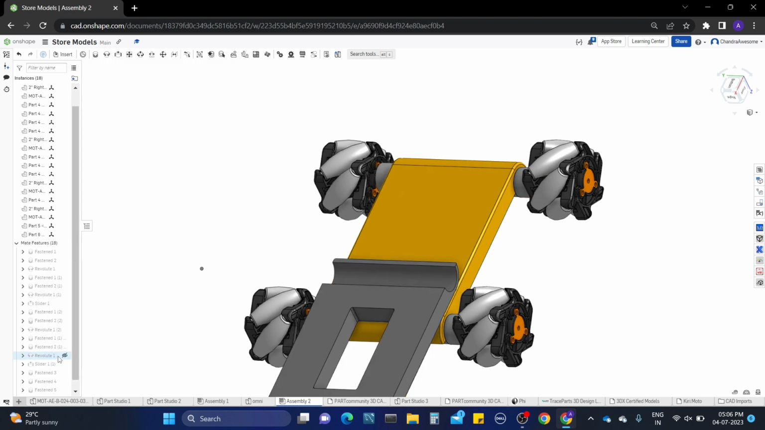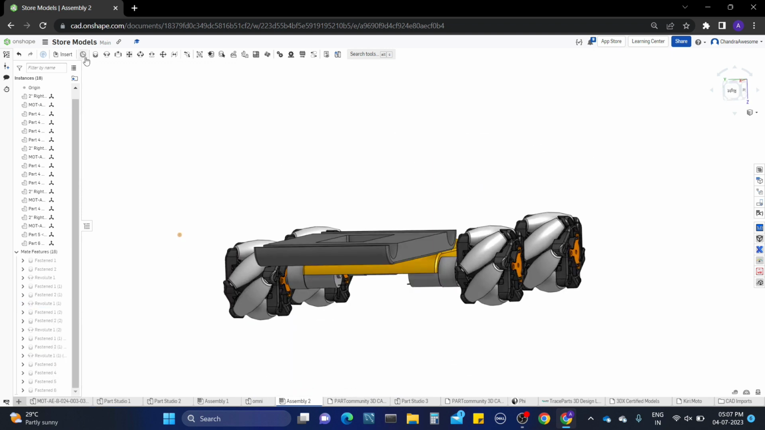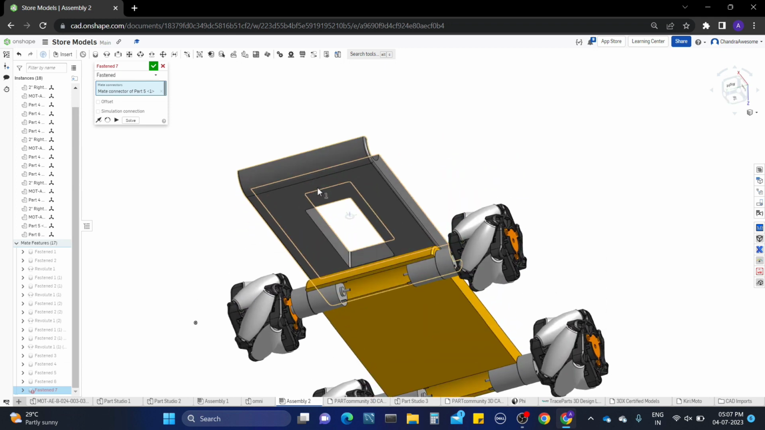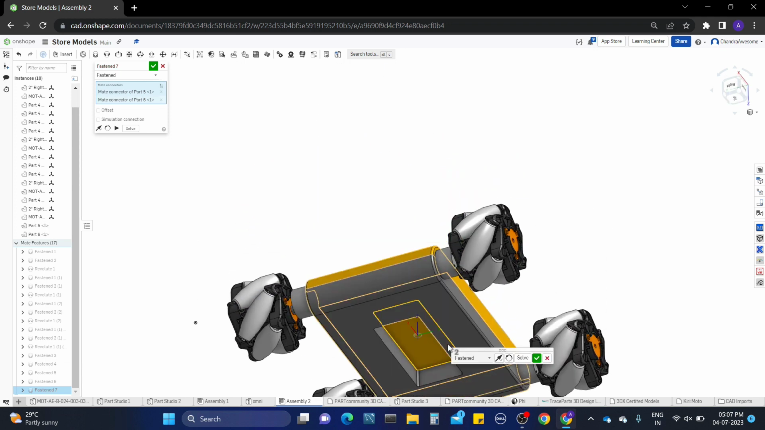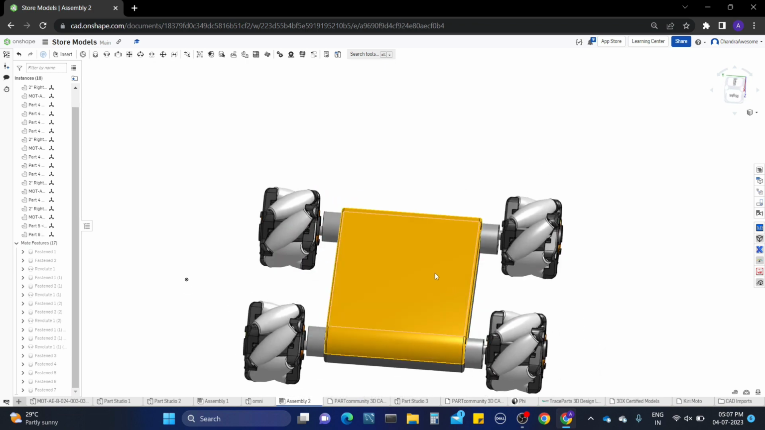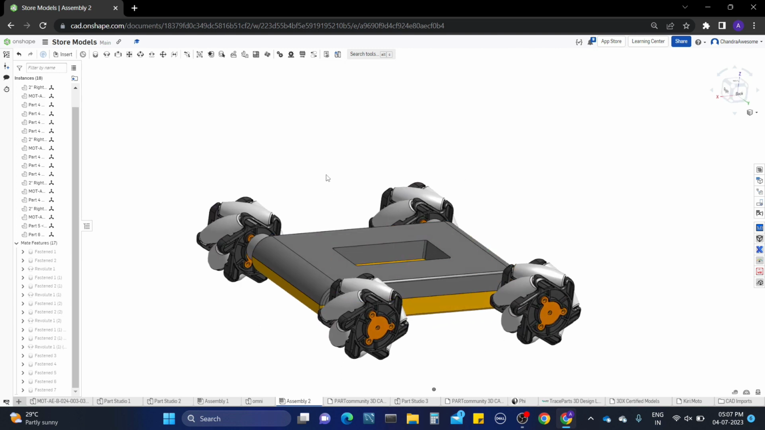Now we no longer need the slider mates guys, because they are already fixed, so there's no work for the slider mates here, so I'm deleting them. Now I want to attach this other side of the part using first limit again. Come on faces and click OK. So finally we made a Mecanum wheel using the Onshape library parts without any design except the frame.